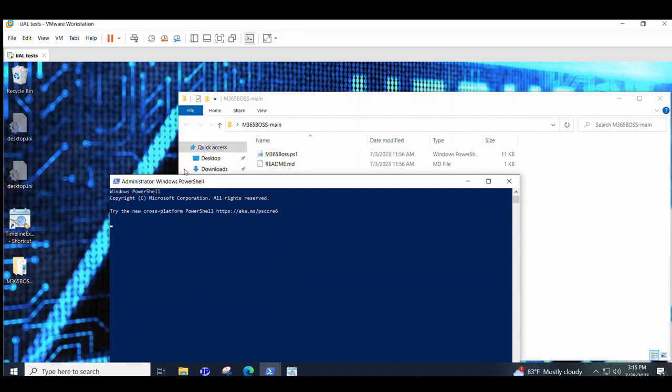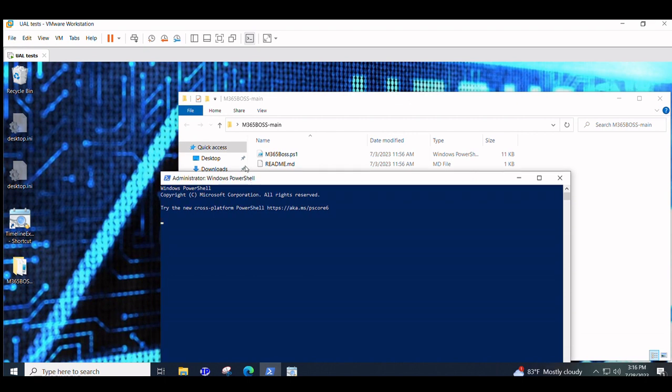Now, one thing we're going to want to do, well, two things. Let's go ahead and navigate to where our tool is at. So I'm just going to use CD, change directory, and I'm going to put the path.